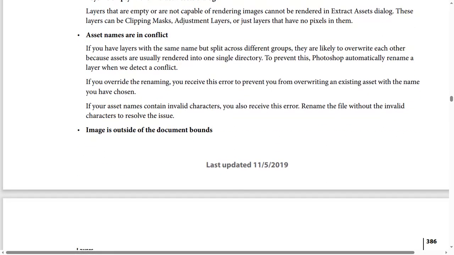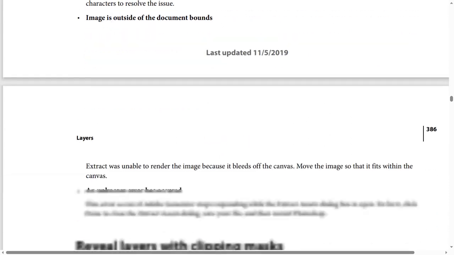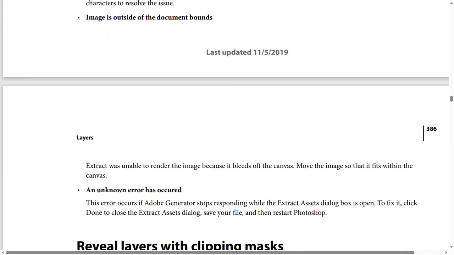And the image is outside of the document bounds. Extract was unable to render the image because it bleeds off the canvas, so move the image so that it fits within the canvas. And an unknown error has occurred. This error occurs, by the way, if Adobe Generator stops responding while the extract assets dialog box is open. And to fix it, click Done to close the extract assets dialog, save your file, then restart Photoshop.